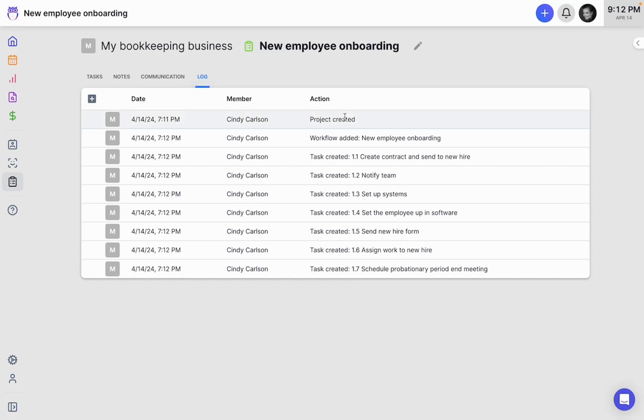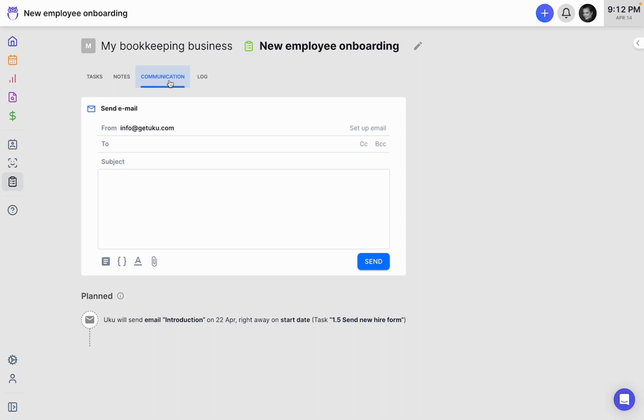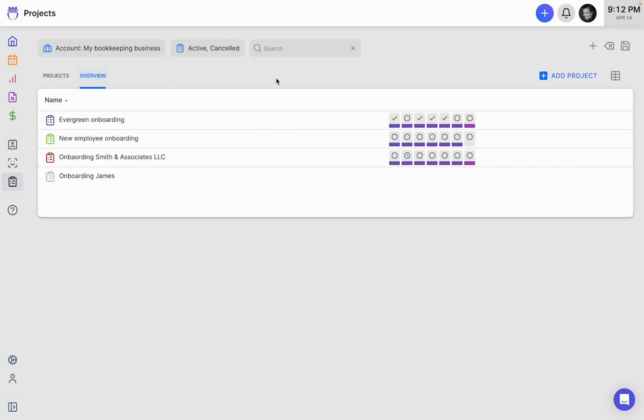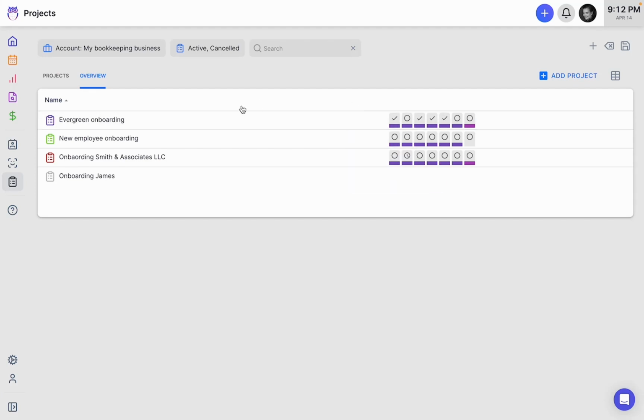The project card looks similar to the client card, but under the project there are also logs where you can see what changes have been made to the project, and the communication tab has emails related to this project. Let's go back to the project list and look at the overview tab. Here you can immediately see which tasks have been completed and which are overdue.